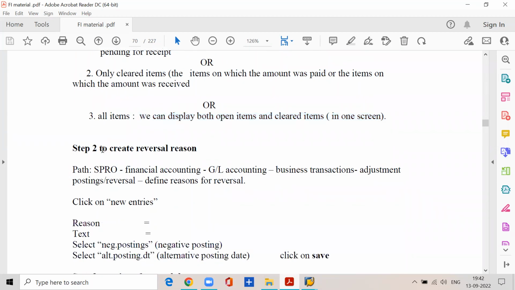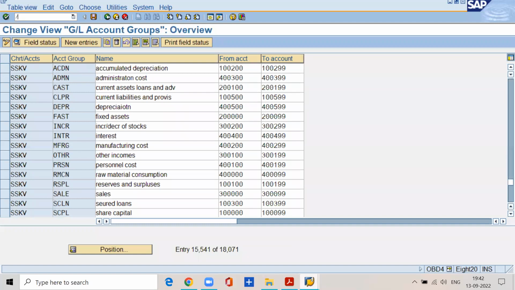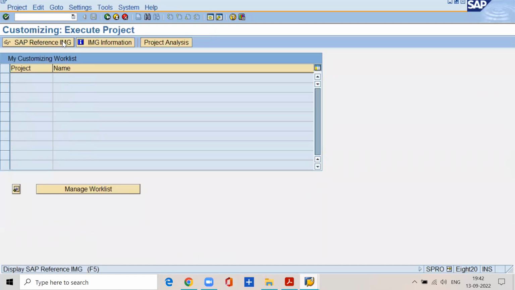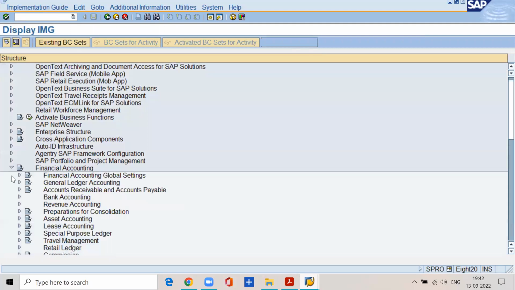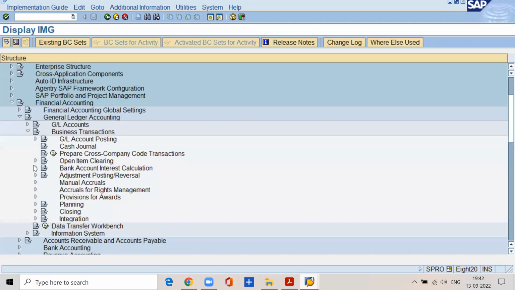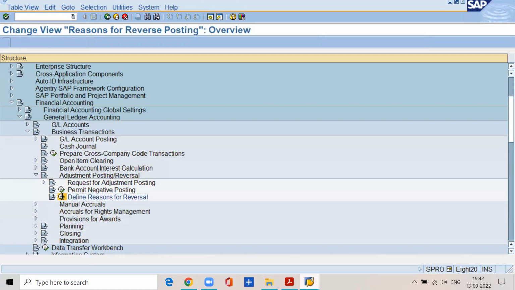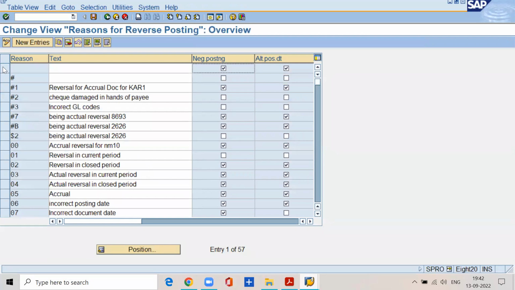Then, to create a reversal reason. In yesterday's class, I told you we can create our own reversal reasons. So how to create our own reversal reasons? Let us see. SPRO, Financial Accounting, General Ledger Accounting, Business Transactions, Adjustment, Posting and Reversal, Define reasons for reversal. So the reversal reasons are defined at client level.